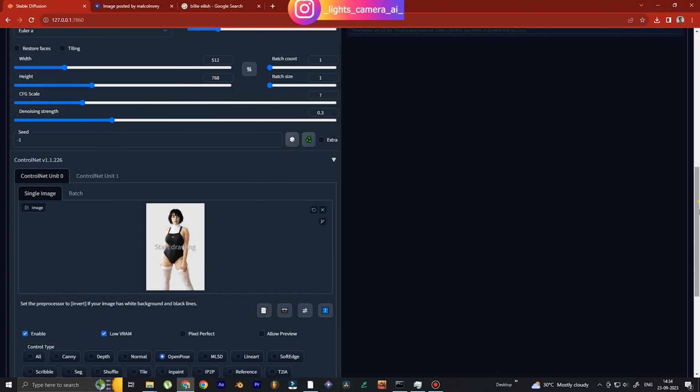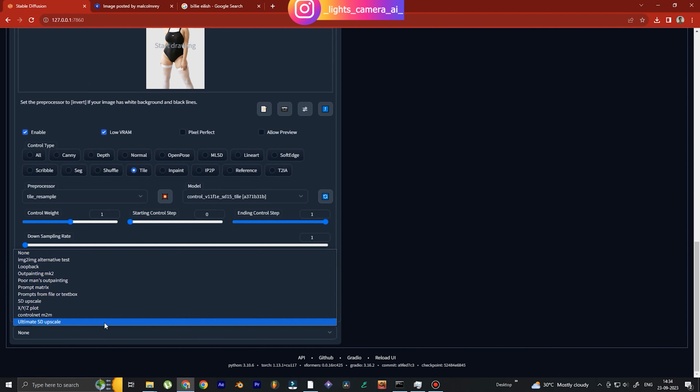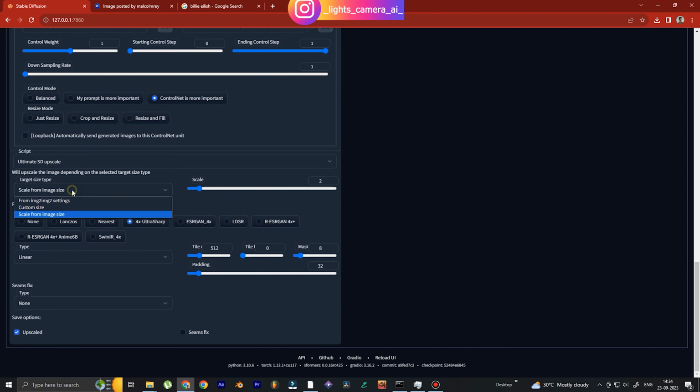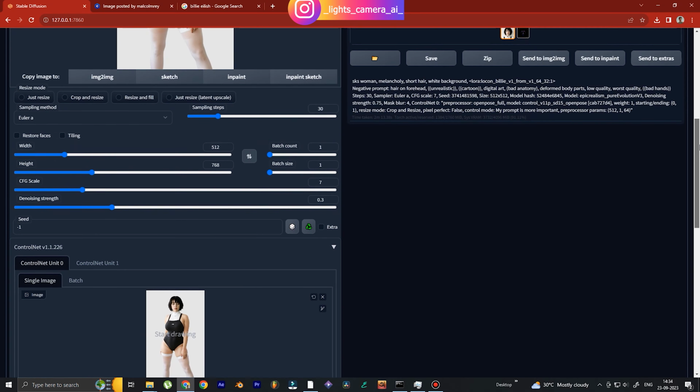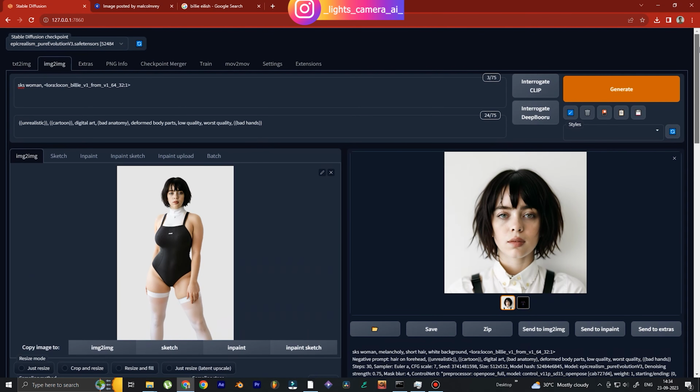Let's add that image over here in control net again. We use tiling as the way to upscale. Control net is more important, and then we choose ultimate SD upscaler. Yeah, make these changes, do these adjustments that I'm doing over here, and I think all is good to go, and we can generate right now. Let's generate. I'm pretty sure it's gonna be good.